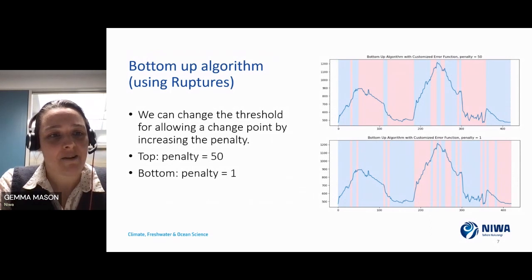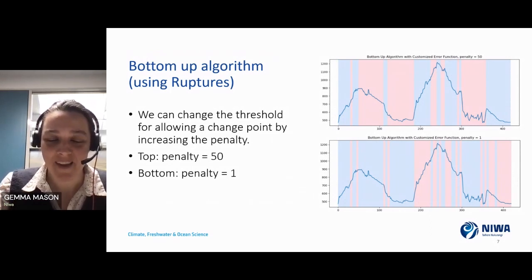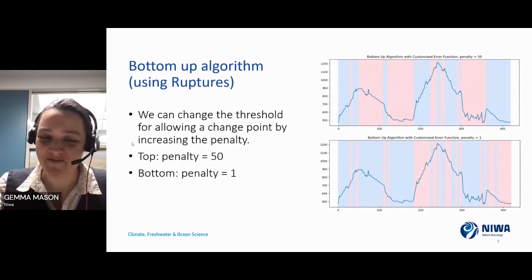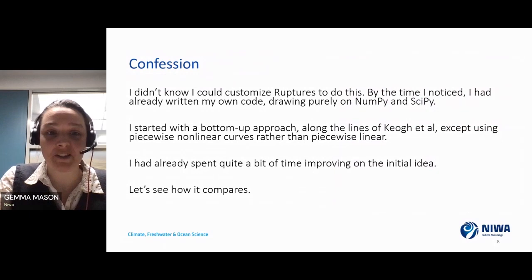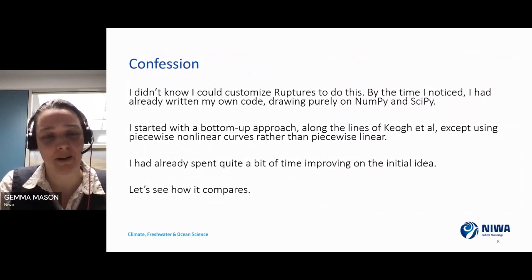There is, however, at this point, a confession that I need to make, which is on the next slide. Can we see it, please? Confession. I didn't know I could customize Ruptures to do this. I found Ruptures. It was great. I was like, wow, what a great program. Mostly it's shown me that this is not doing the right thing and I'm going to have to write my own. It's not obvious that you can customize the error function in order to make it work this way.